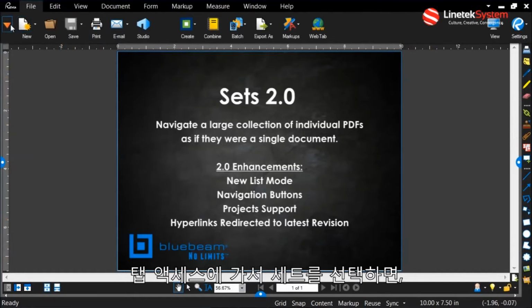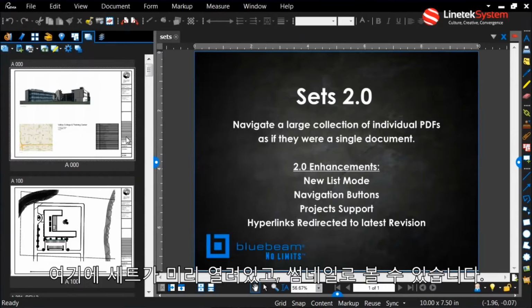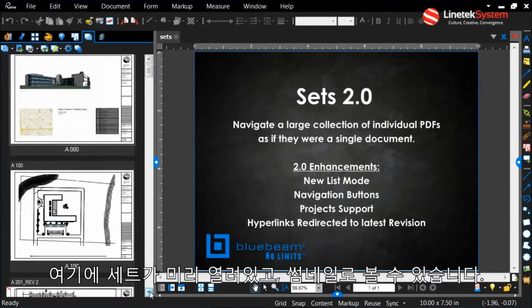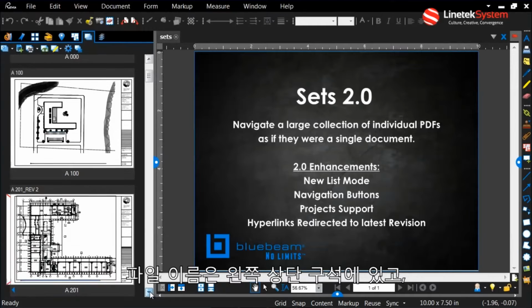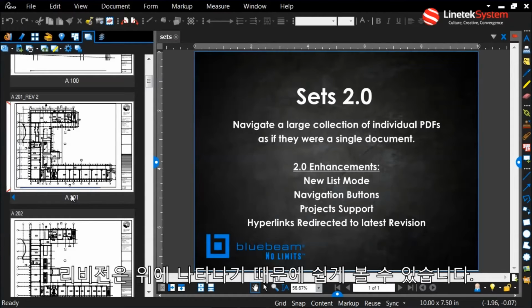I'm going to open up my tab access and get into my Sets tab. And here I have a set already open. So you'll notice I can see the thumbnails of the individual sheets here. And I have my file name in the upper left-hand corner and my page label down here at the bottom. This is one with revisions, and I can see the most recent is here on top.